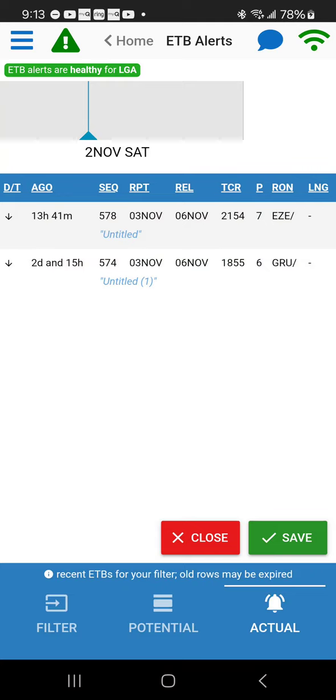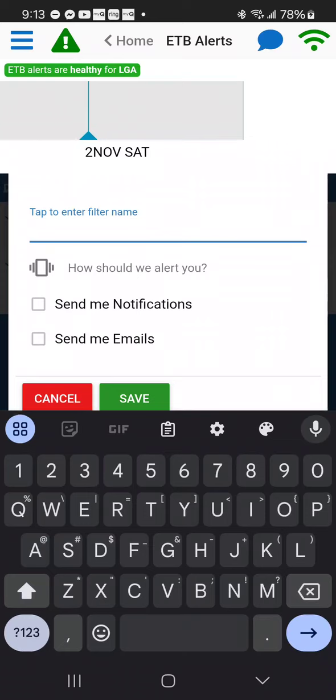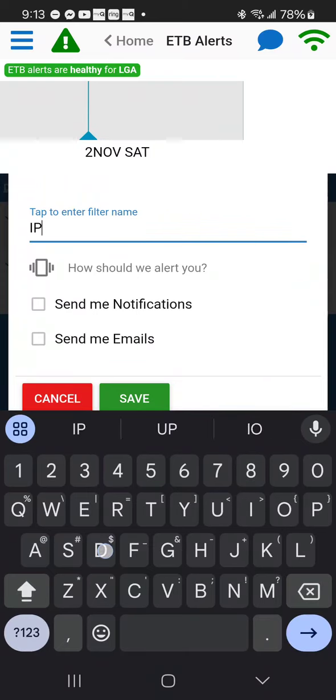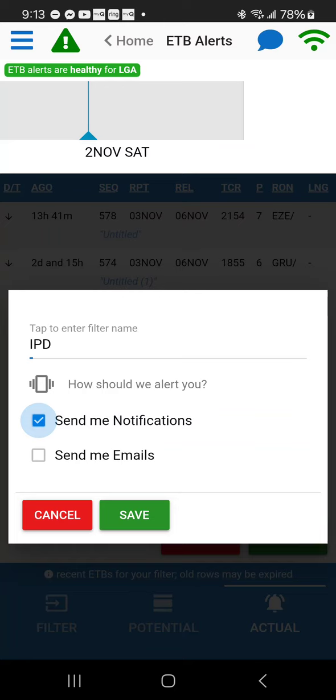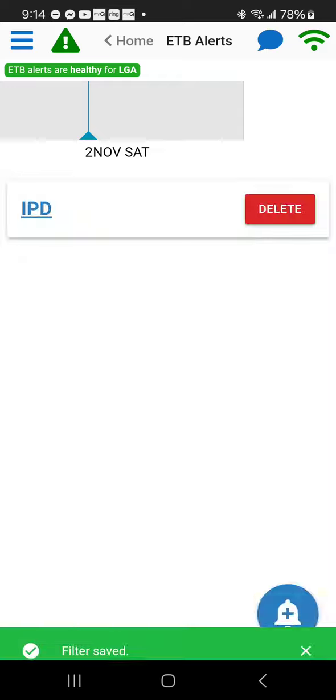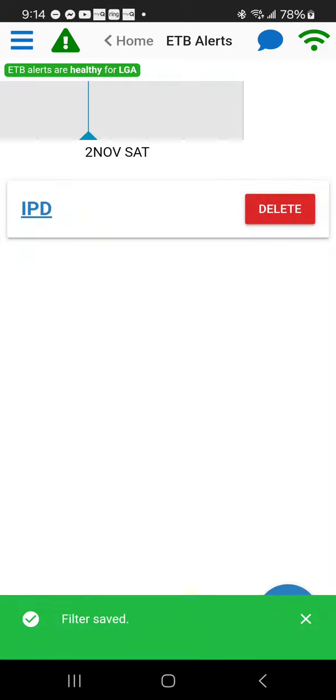But let's say you don't want either of these trips. You just hit save, and you call it IPD, make it capital. And you choose send me notifications, you choose send me emails. Choose both the boxes to be on the safe side. Later on, you could make it just one or the other if you prefer. Hit save. And that's how you do IPD.